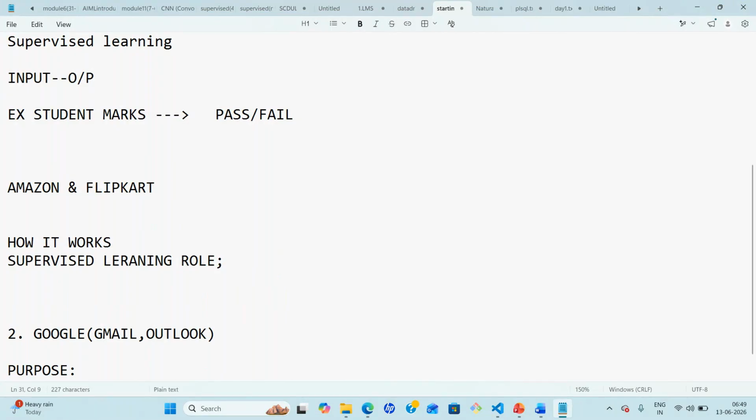Now, what is the supervised learning role here? We have used labeled datasets like spam versus not spam so that it will classify new emails correctly. That is the role of supervised learning. So like that, we can take one or two more examples.